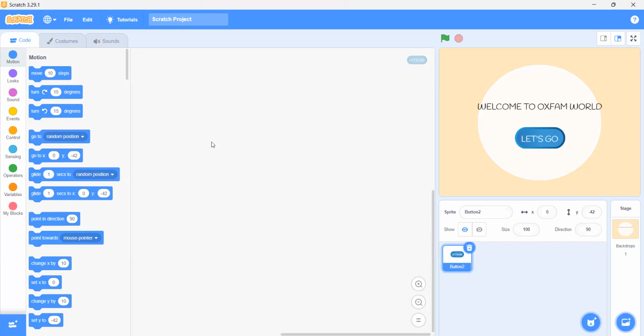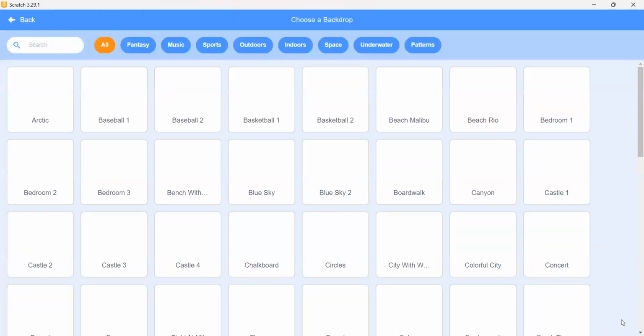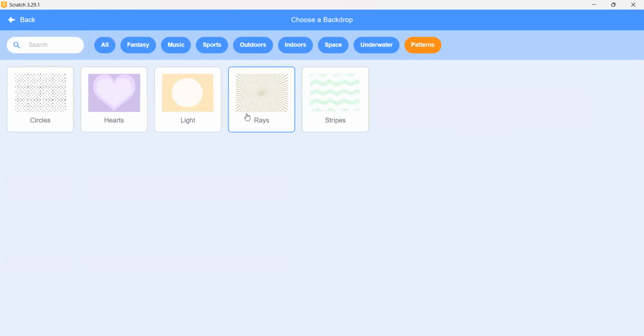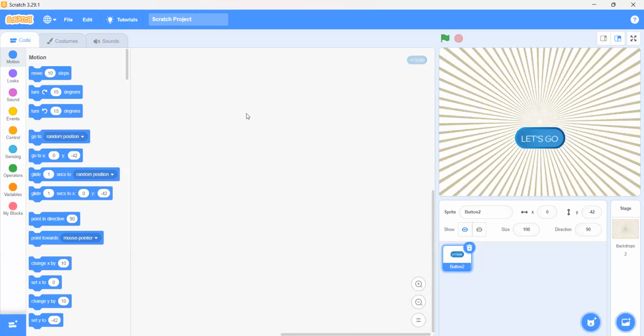Now we have to add another backdrop, which is race. We will go on the choose a backdrop, click on the patterns, and from here we will add the race one. Now Meena, can you tell me, I want that when I click on the green flag, the backdrop should switch to the race one, the welcome to Oxfam World one.